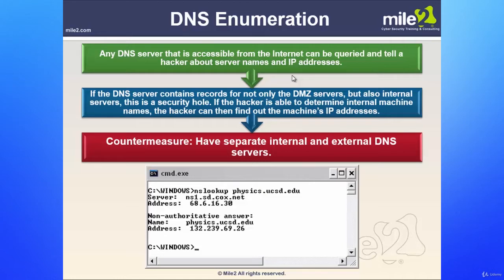If the DNS server contains records for not only the DMZ servers, as in your demilitarized servers, but also internal servers, this could be a security hole. If the hacker is able to determine internal machine names, the hacker can then also find out the machine's IP addresses and so forth as well. Now we can also, of course, get this through mail, emails, and so forth, which we'll talk about in a little bit. Our countermeasure here is to have separate internal and external DNS servers.